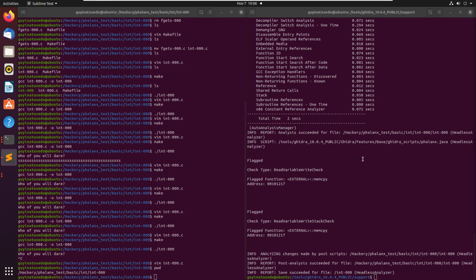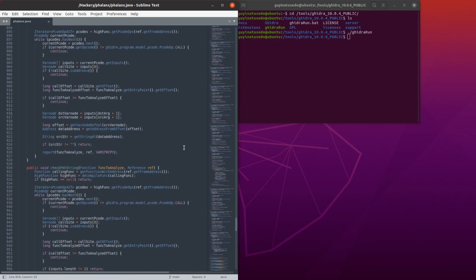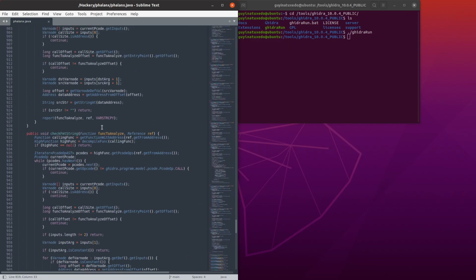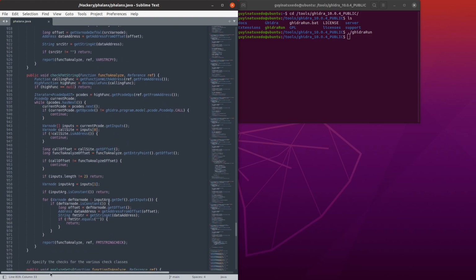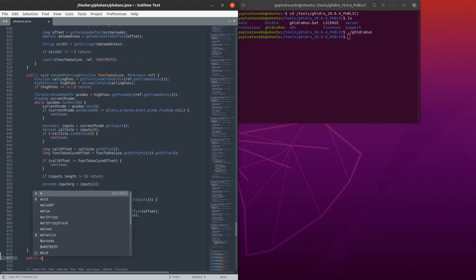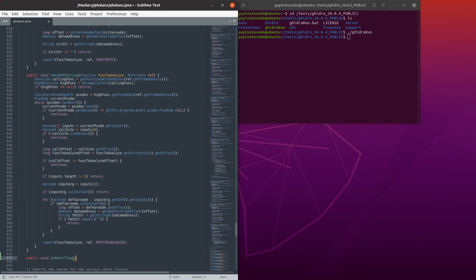Okay, cool. Now that I'm back, so what are we going to have to do this? We're going to need to write our own new check for this. So let's go ahead and just make that. Public void int overflow. Let's go ahead, just take a second and just make the new check for that. Now for this check, we're probably going to have to do it a bit differently.